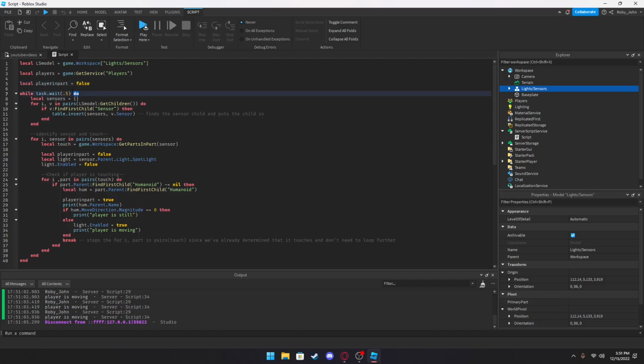So what we're going to do is every half a second, you can change that if you want, it's going to go through this loop to figure out if anyone is walking on those parts. So we're going to cycle through, and we're going to get ourselves a table of the sensors. The table of the sensors are basically all of the sensors that are in here.